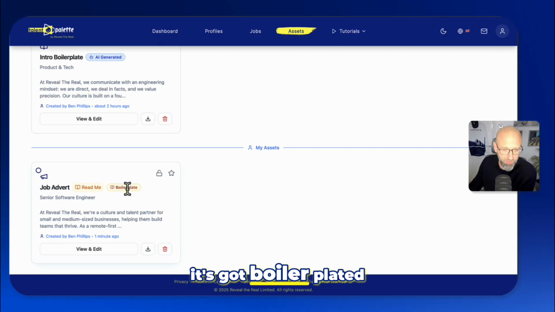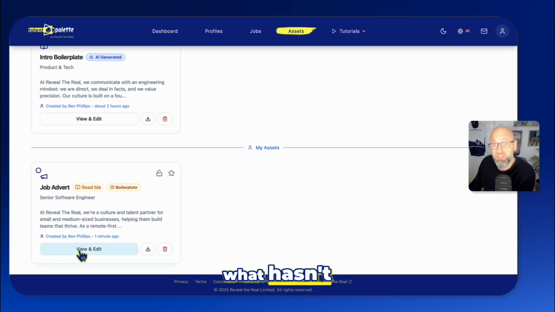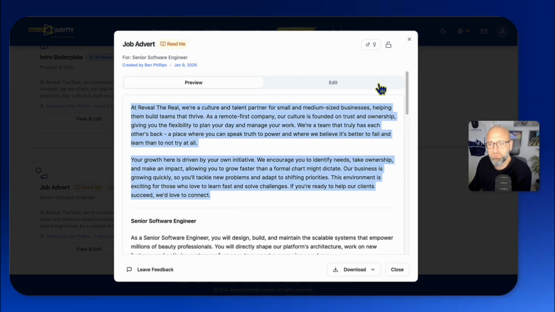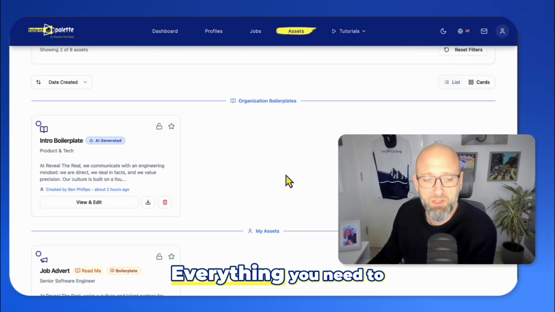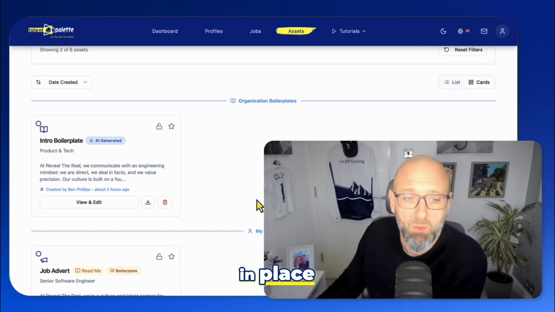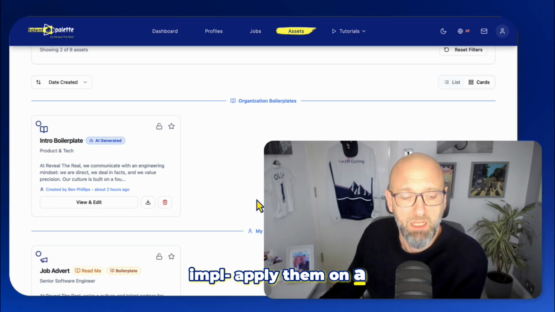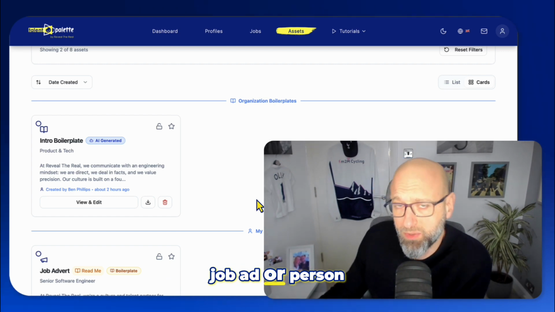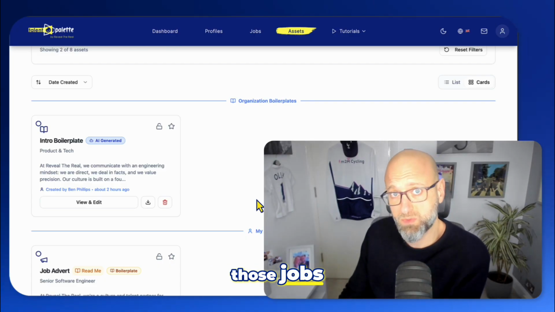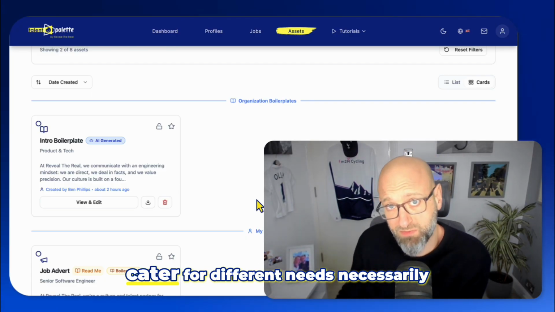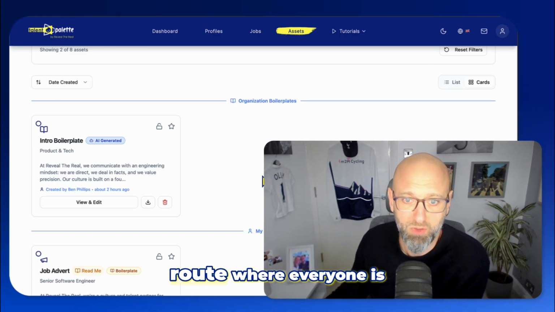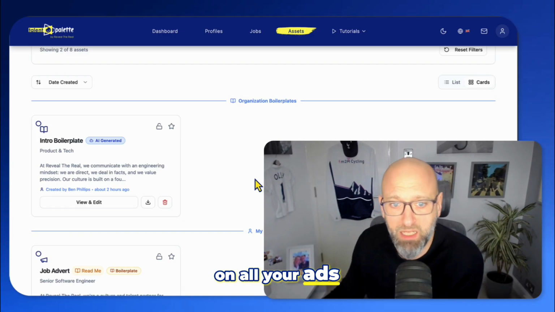As you can see, it's got boilerplated so you know what has and what hasn't if you end up in that scenario, and it's exactly the same there as well. So there you go, everything you need to know about boilerplates, their settings, the safeguards that are in place, whether you want to apply them on an individual basis for every job ad or person spec you create, whether you have a master profile where you want it just for those jobs, or you want something different for departments to cater for different needs, or you just want it everywhere. And there's the simple route where everyone is saying the same thing on all your ads and specs.